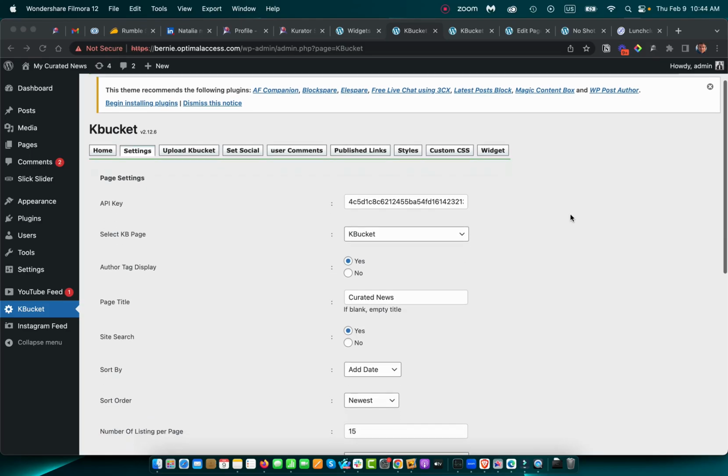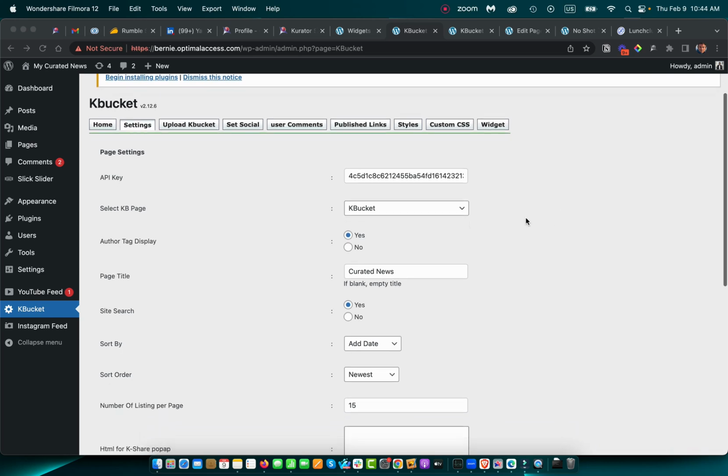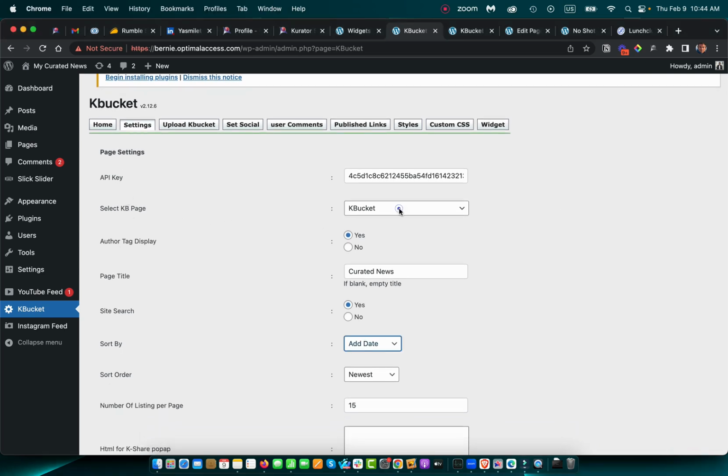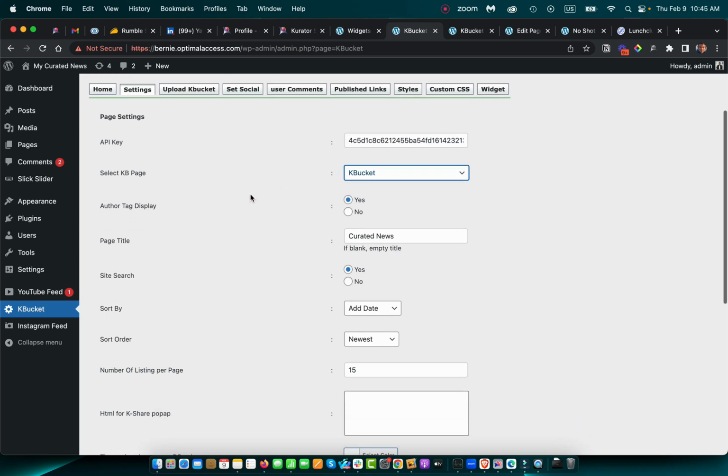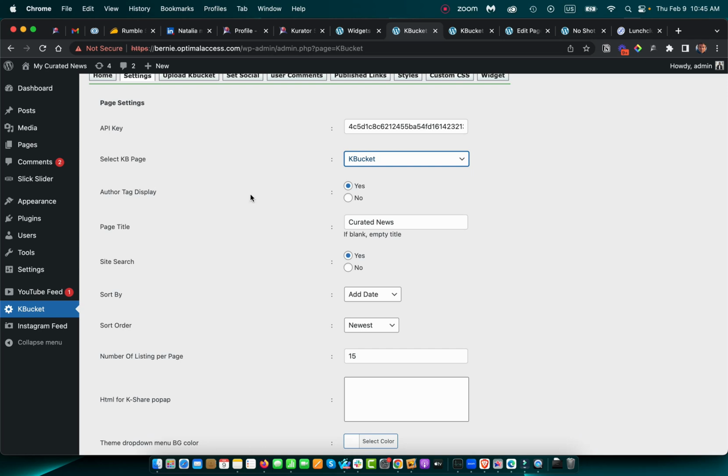Let us now review and see how we can set up our KBucket pages. When you install KBucket, by default, the program creates a page called KBucket that is selected. But you can put your KBucket page on any page that you have created on your WordPress site.